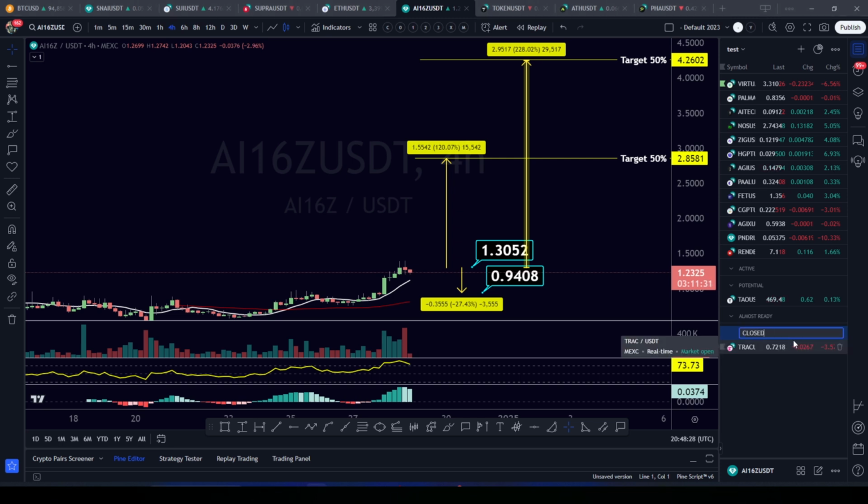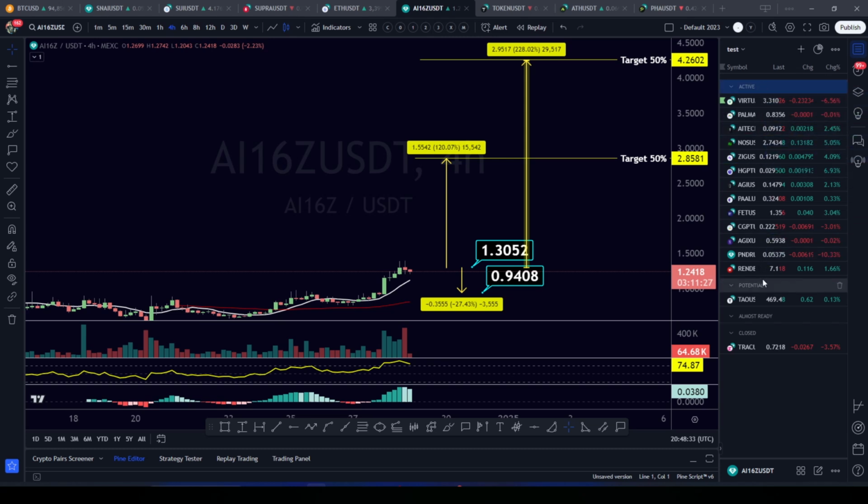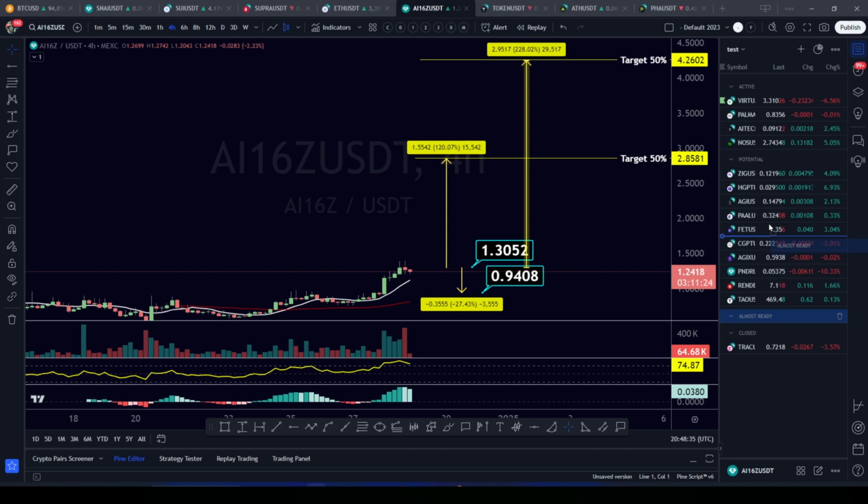So closed, took my final profits. All you've got to do is click on this and drag it up wherever you want. Click on this, drag it up wherever you want. And then same thing with this. So these will be all my closed ones. If I entered, and let's say this one got closed out, I just click and drag and move it over.